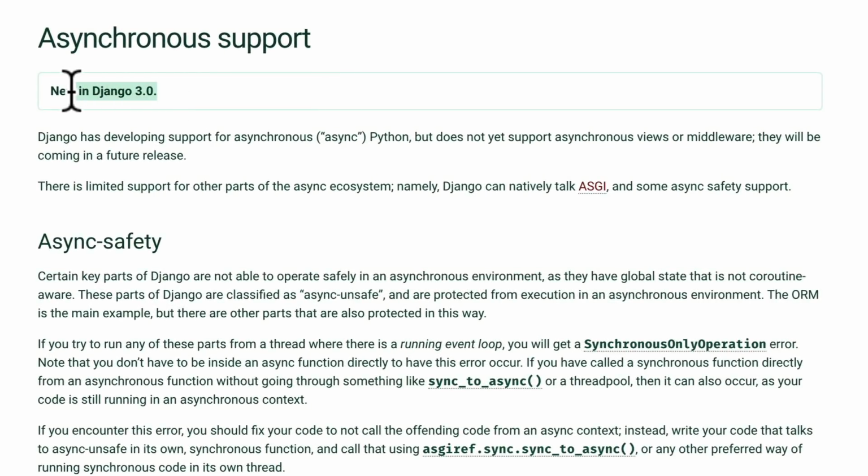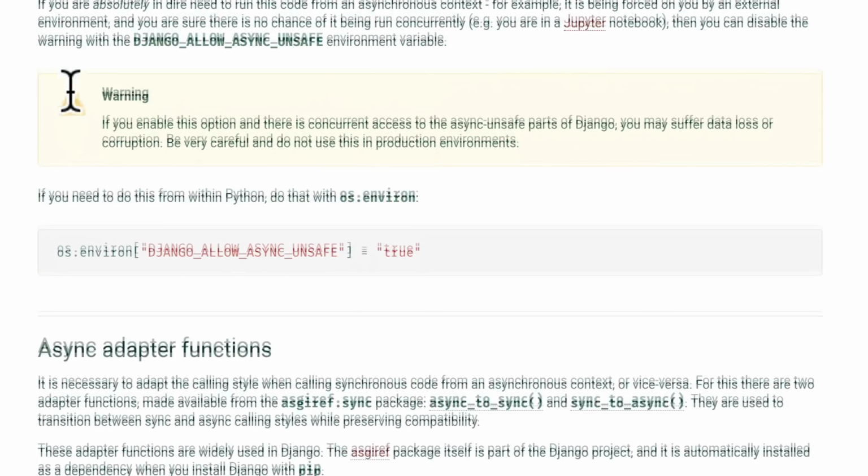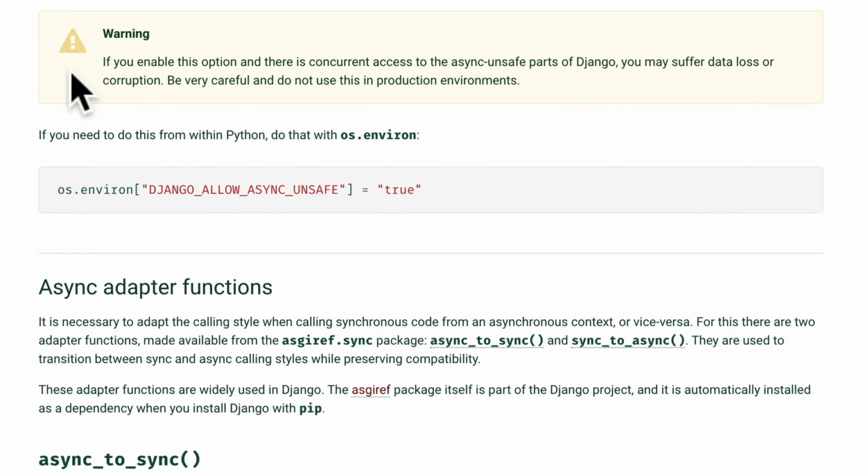You can see it's new in Django 3. And it's still an experimental feature. By the time you watch this video, it might become standard. And you can see over here that we can just simply enable it by saying Django allow async unsafe. It's named unsafe because it's still new.